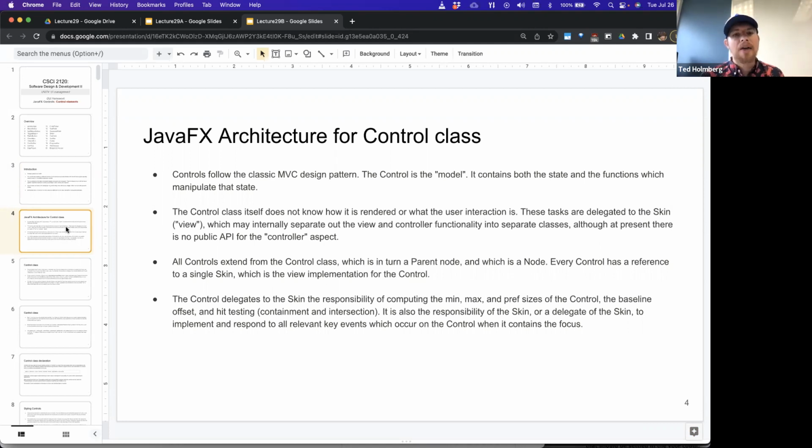In terms of the way the JavaFX architecture works, controls follow the classic MVC design pattern. The control is the model inside of the internal mechanism of JavaFX's event handling system, and the reason is that the control is the thing that can have state in and of itself. The control class itself doesn't know how it's rendered or what the user interaction is. These tasks are delegated to the skin, the view, and you can affect that with the style, which may then internally separate the view and the controller functionality in separate classes.